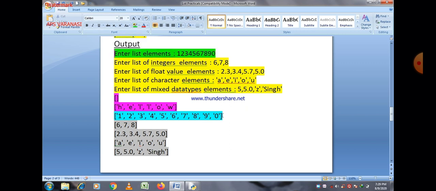Enter list elements. We type here 1 2 3 4 5 6 7 8 9 0, and here these are different types of characters. Numbers are considered as characters here. And why is it so? Because we don't use the evaluated function. If we want to convert this data as it is as a type, then we use the evaluated function. Okay, now the rest are cases of evaluated functions.